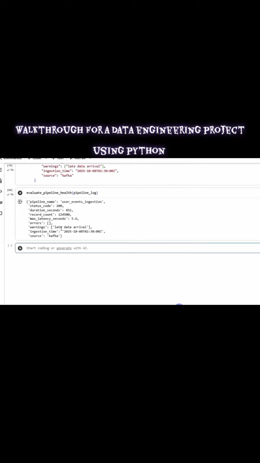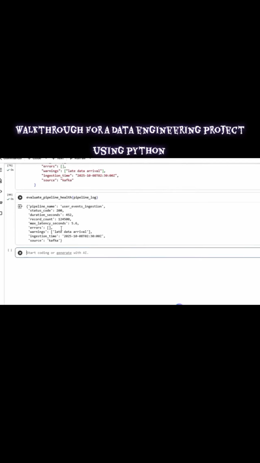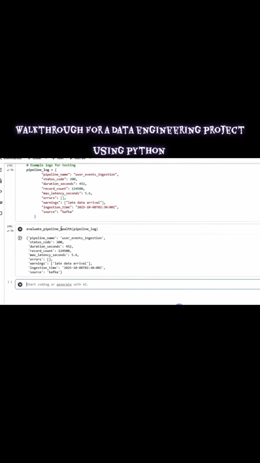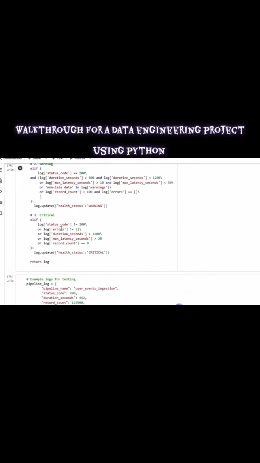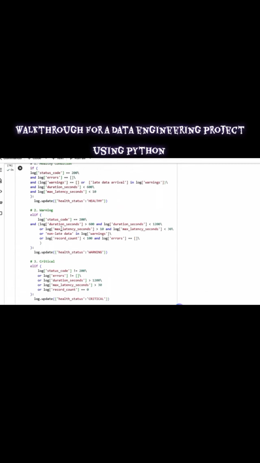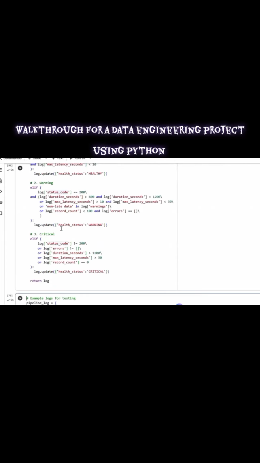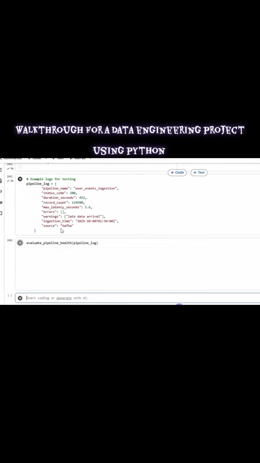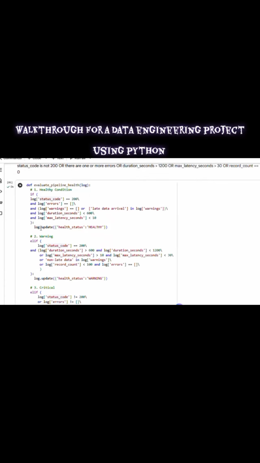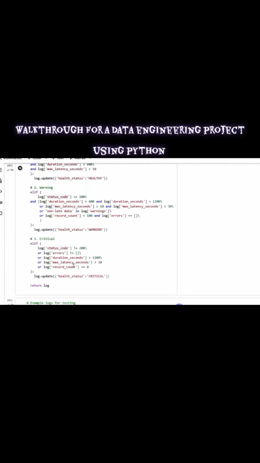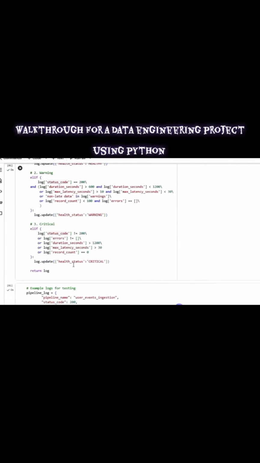Okay. I will run this again. Run this again. Run this again. Still not updating. So first of all, let's take a look. Over here, we have log.update this, which is correct. Log for warning, and the update for health status for critical.